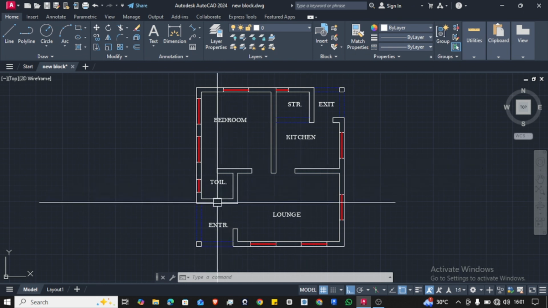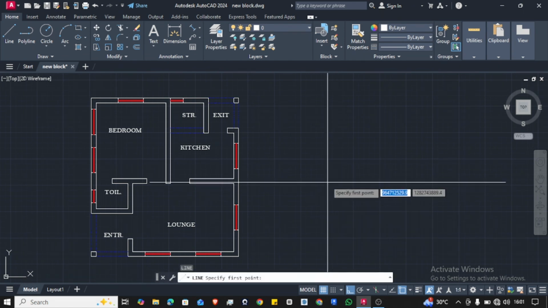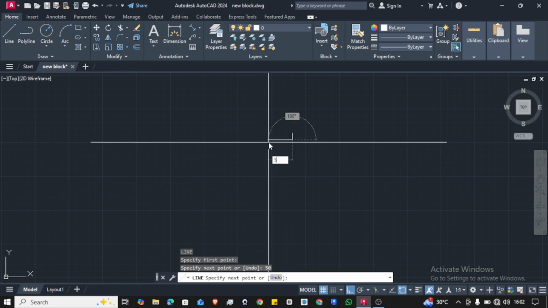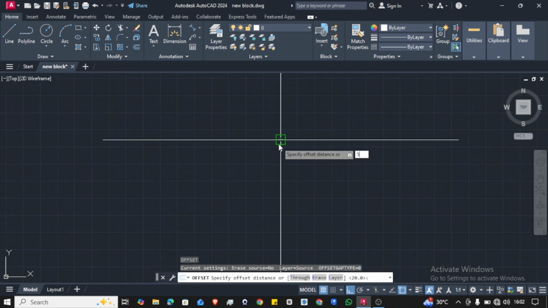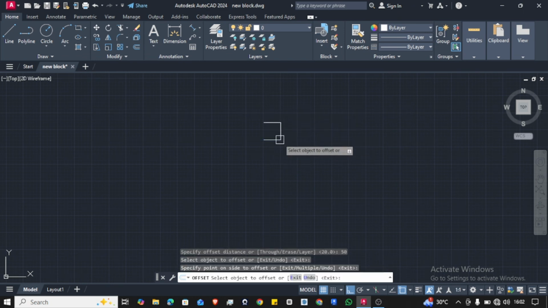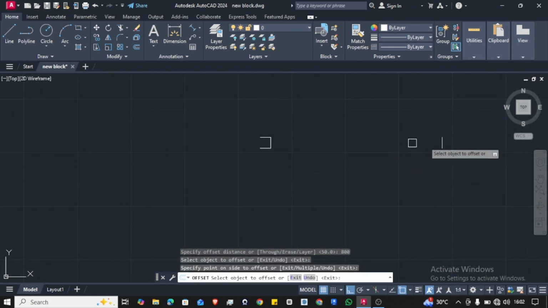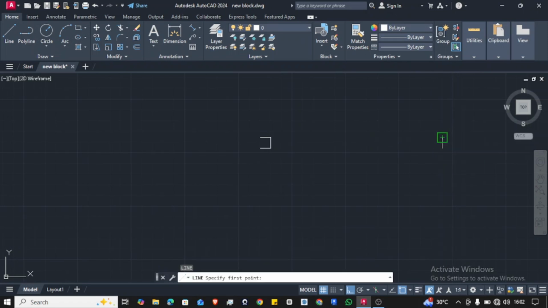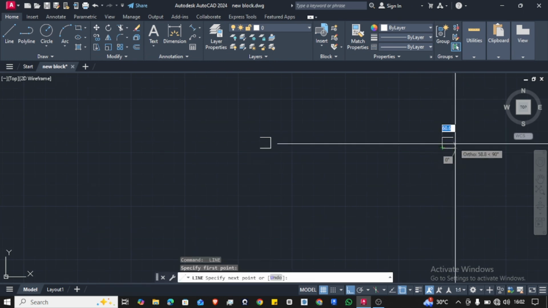So let's get started. We're going to start with a line. Choose 50, 50. Okay. Offset 50. Offset 800. Line, 50, 50.